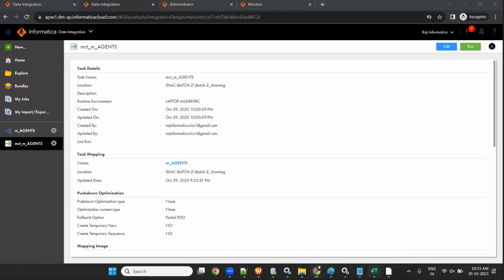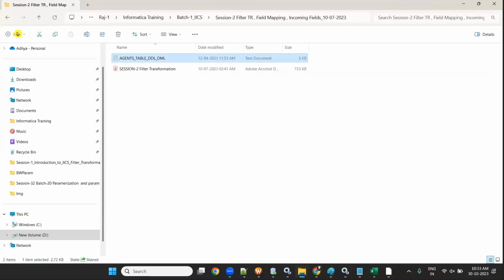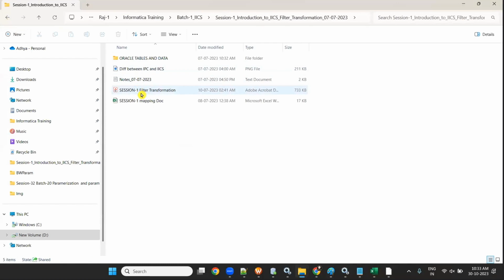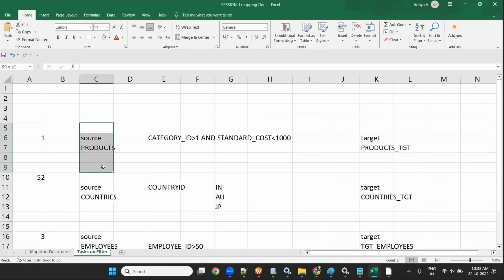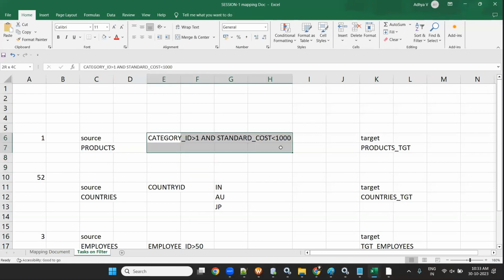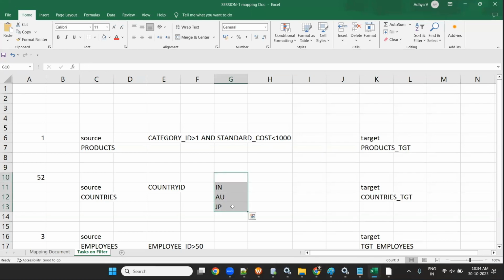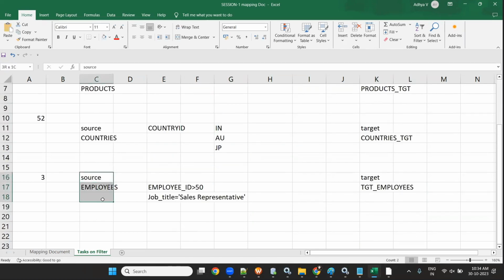So as a task, today you do these things. I'll give some tasks to you. What are those? Tasks and filter. Take source as products, target as products_TGT, and do this: category ID is greater than 1, and standard cost is less than 1,000. Same way, take the source countries, target countries_TGT, and country ID India, Australia, Japan. Wherever country ID is India, Australia, Japan, do those. Second mapping. Third mapping, source is employees, target is employees_TGT. I want those whose employee ID is greater than 50 and job title is sales representative.